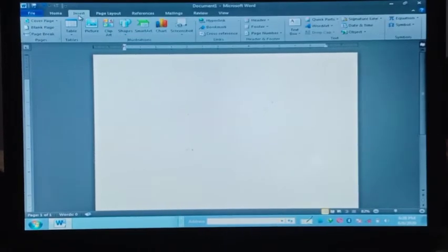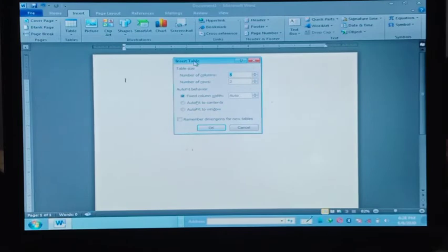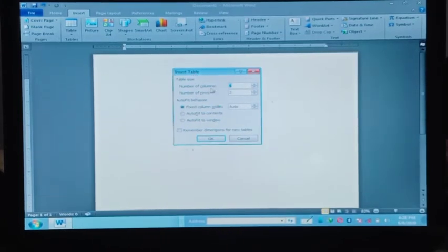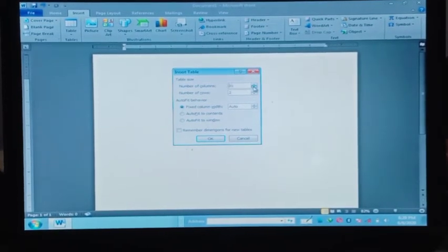Go to the insert tab, table option, and there you will find the insert table option. Click on this, and a dialog box will appear. In the dialog box you see it is asking for the number of rows and columns. By default the number of columns is 5 and rows are 2. You can increase with these two buttons, the increase and decrease buttons. If I want 6 or 7, I will click the increase button. And if I want fewer columns, I'll just click the decrease button here.